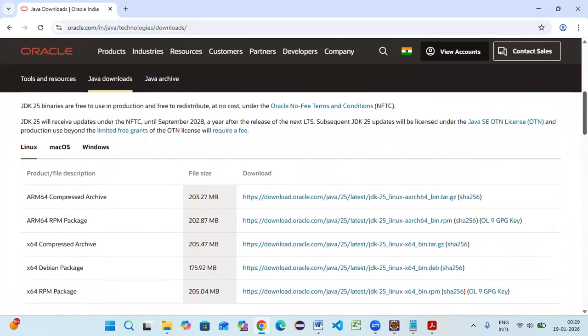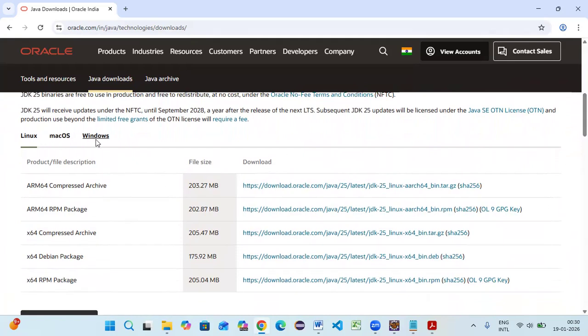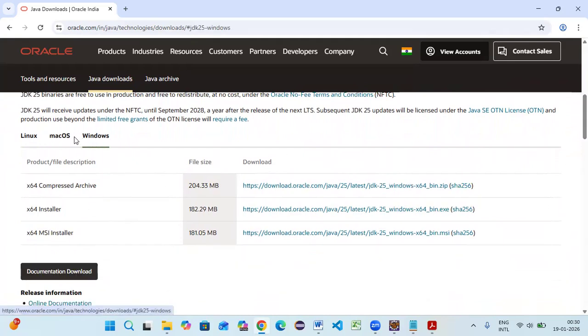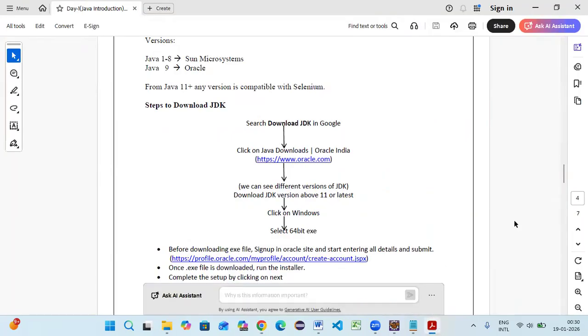Okay. So based on the operating system, I'm using Windows. Based on your operating system, you can download this. So I'll take this one, the x64 installer exe file directly. This we can copy paste in the URL and it will download the exe file. If it asks for any sign up, you can do the sign up, and continue proceeding with downloading this JDK file.